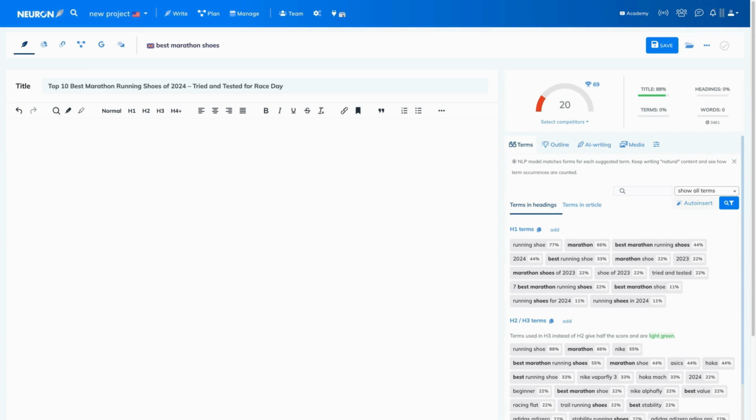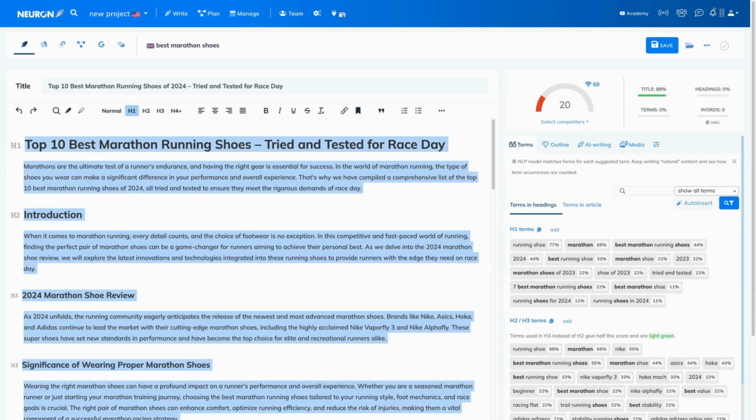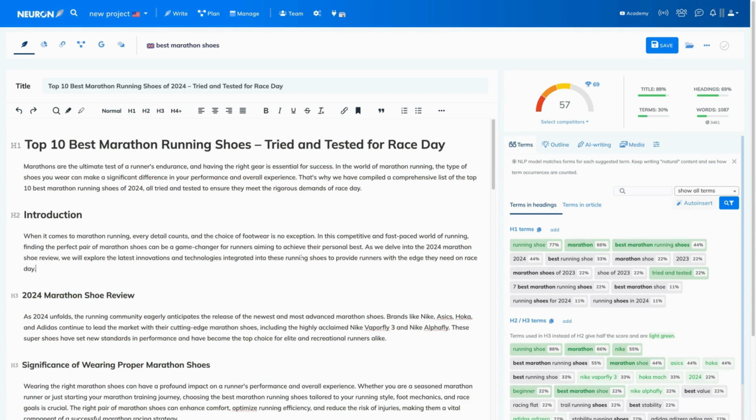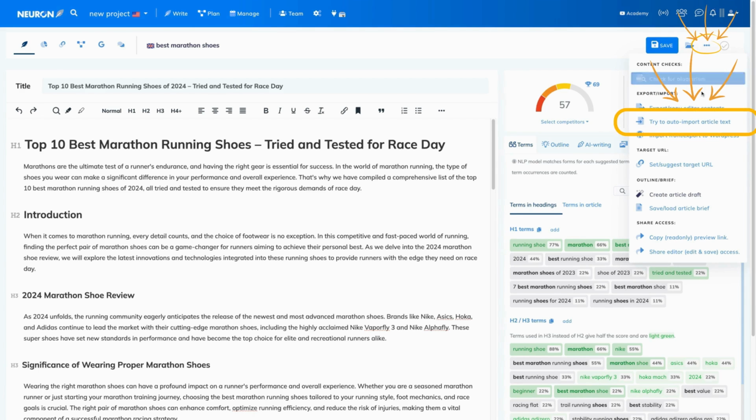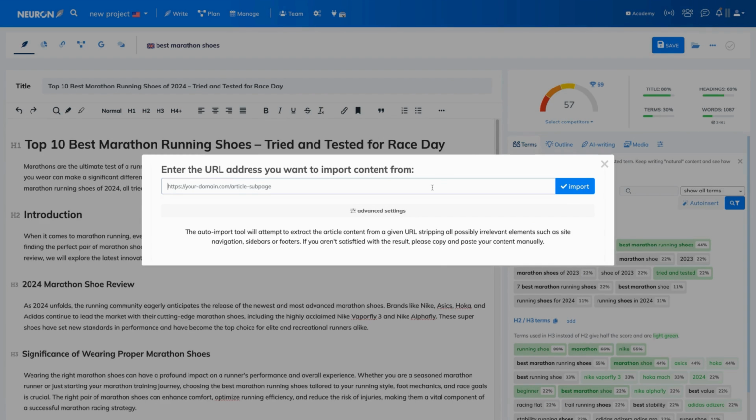Friend, now it's time to optimize your content. If you have it written elsewhere, you can easily copy and paste it in here. Or if the content is already on the page, you can use the option from the editor menu. You click on the three dots in the upper right corner, choose the auto import article text, then copy the URL, then paste it in here.